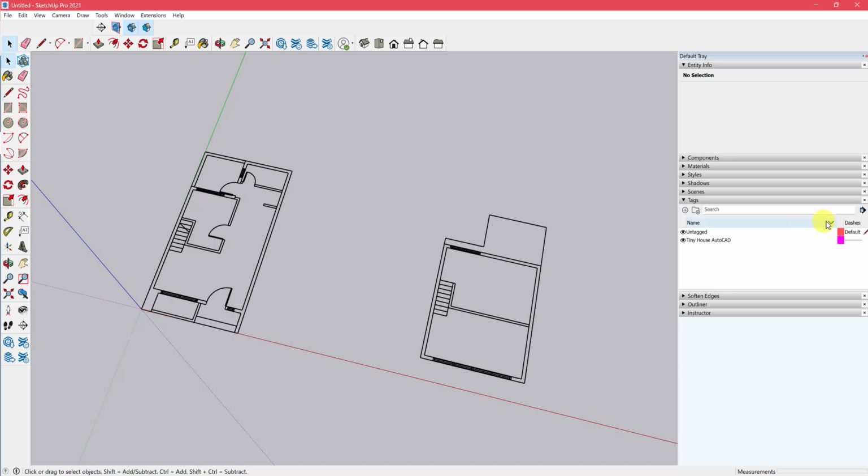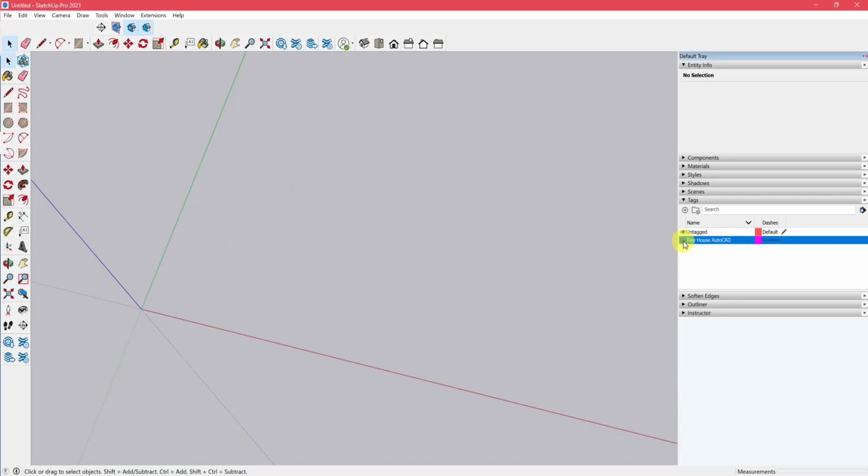So you've got tags just like layers. You'll have your name of your tag. This little eyeball determines if things are visible or not. Right now, this AutoCAD file I brought in is on this Tiny House AutoCAD layer. If I just hit that little eyeball, it disappears.